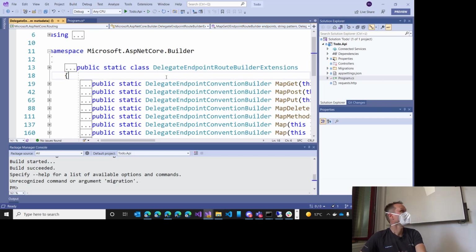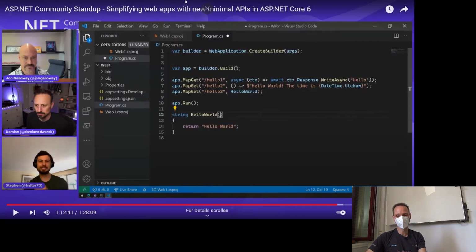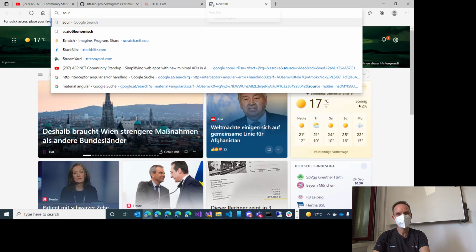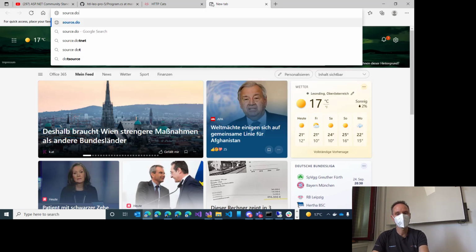By the way, if you want to take a look at the code of the base class library or ASP.NET or whatever, what is the easiest way to take a look into the code for .NET? The code that Microsoft has written. Reference source, it was the old world. Reference source is for the .NET Framework. Now it's just called source.dot.net.